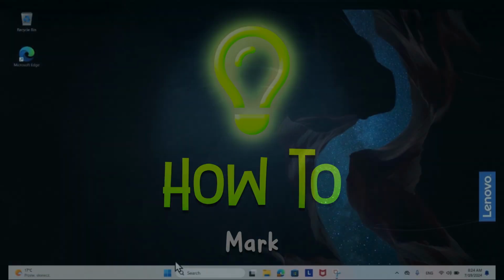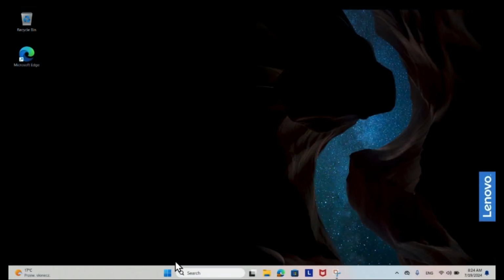Taking a screenshot in Windows 11 can be done using several methods, depending on your needs. Here are the different ways you can capture a screenshot.